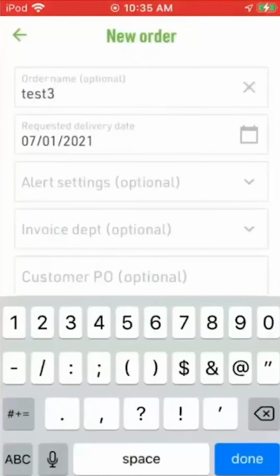Okay, and requested delivery date. If I just skip over that one, that basically means I want this on my next order, whether that next order is tomorrow or a day after tomorrow or next week. It just will go to whatever my next order is.